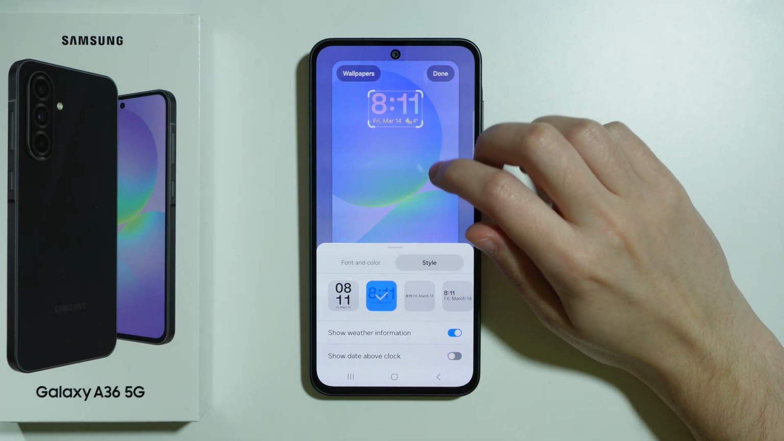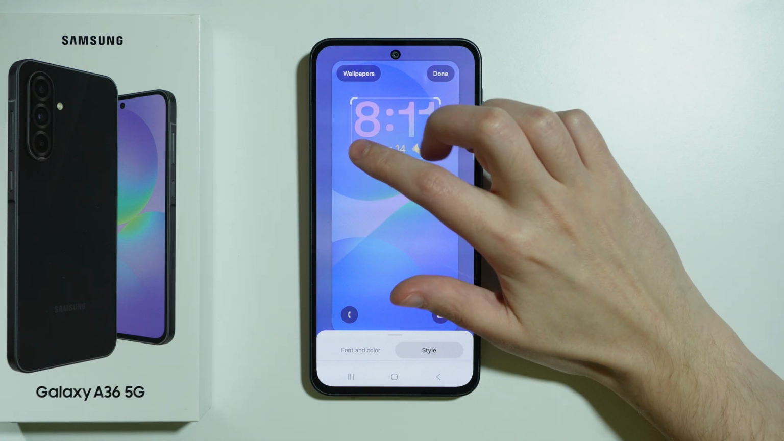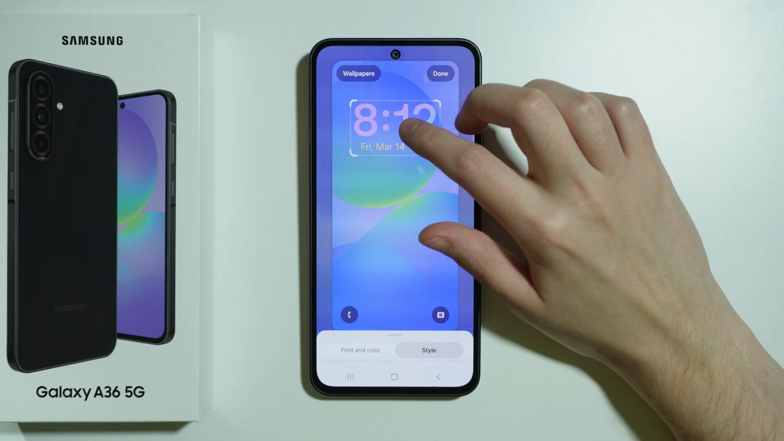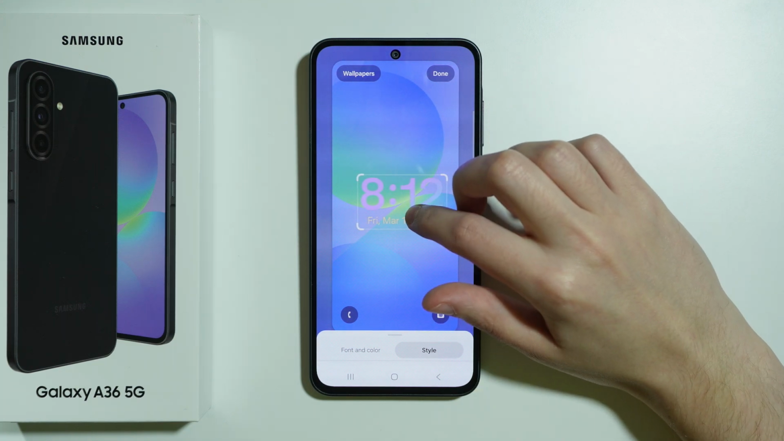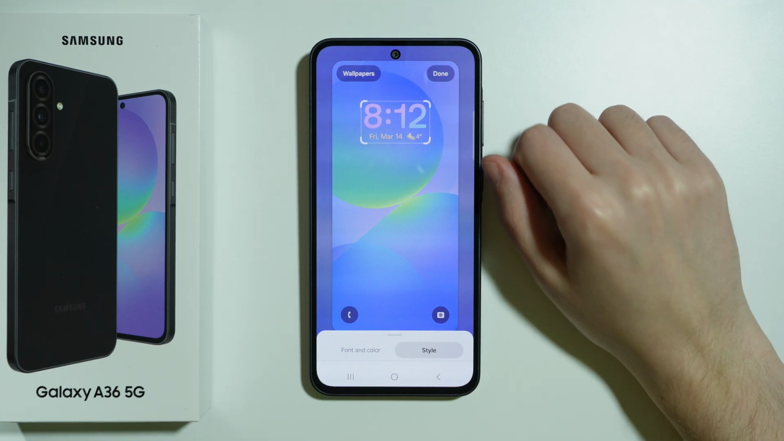We can also show and hide the weather information and change the position of the date to be above the clock. Furthermore, we can also make the clock a little bit bigger. We need to simply drag it by using one of the corners. And of course we can change the position as well, place it a little bit lower or higher. It's up to you how you want to use it.